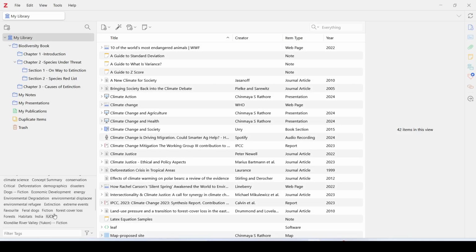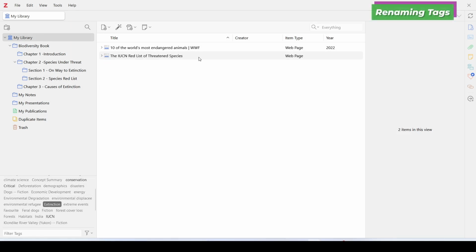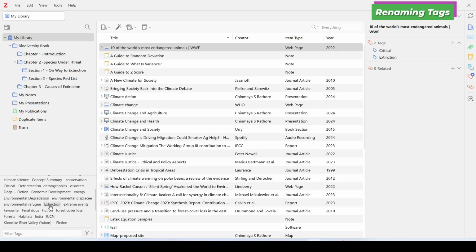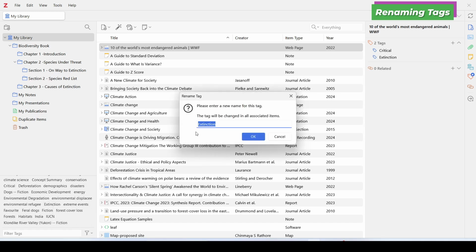Likewise, you can rename any tag. Say, for example, the extinction tag. Currently, this tag is assigned to 2 papers. You can see this here, extinction. Both of these items carry this particular tag. So if you want to rename this tag, just right click on it and click on rename tag, and then type in a new name for this tag. So I've typed in species extinction, and when I press OK, the extinction tag will be now renamed as species extinction.